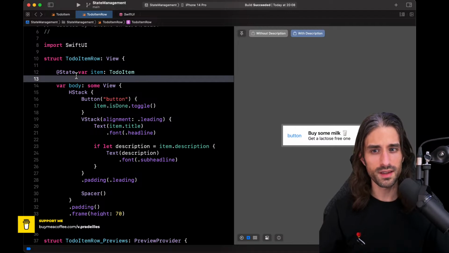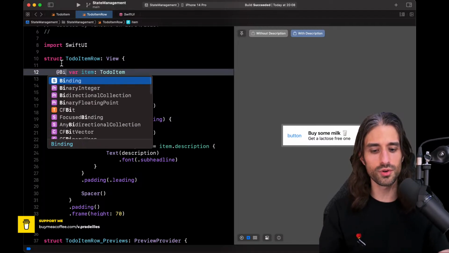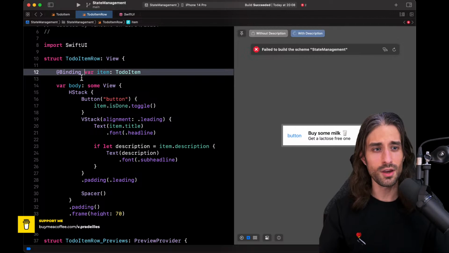So we want a way to say this to-do item row doesn't own the item, but it possesses a way to get the value of the item and to set a new value for the item. And if you've seen the previous chapter, this might ring a bell because we saw a type that was exactly the combination of a getter and a setter, and that type is Binding. So Binding is a type, but it is also a property wrapper. So we can use @Binding, and by saying @Binding, we are saying this to-do item row will operate with some data of type ToDoItem.